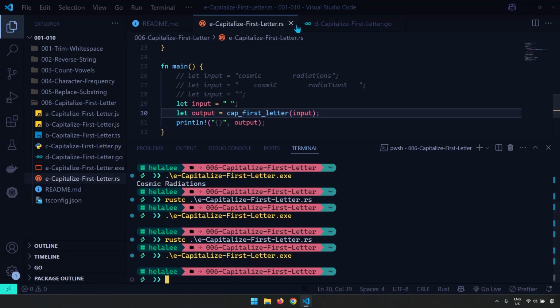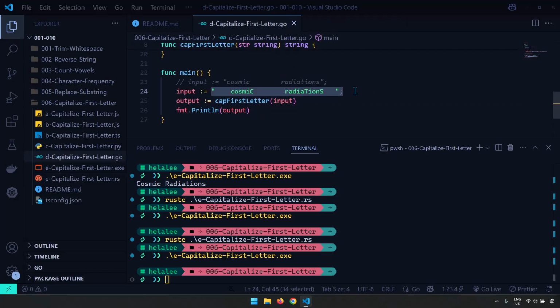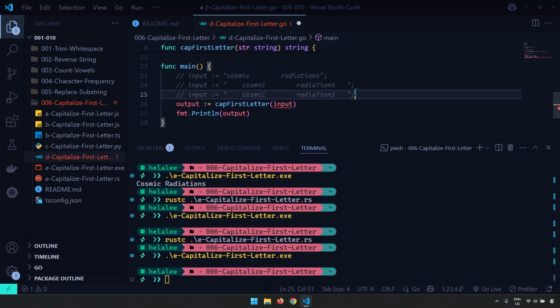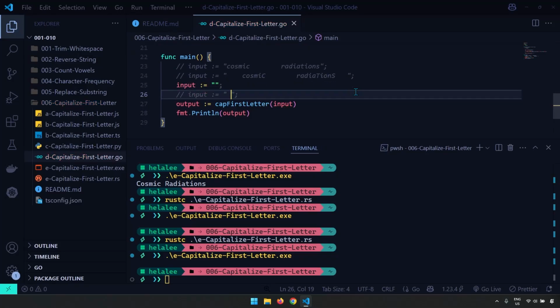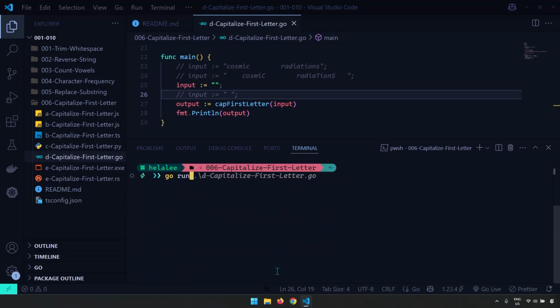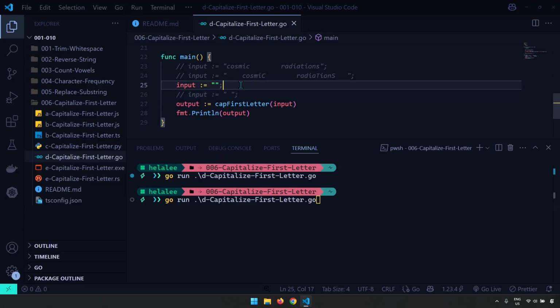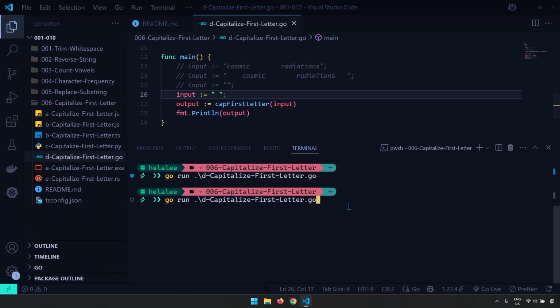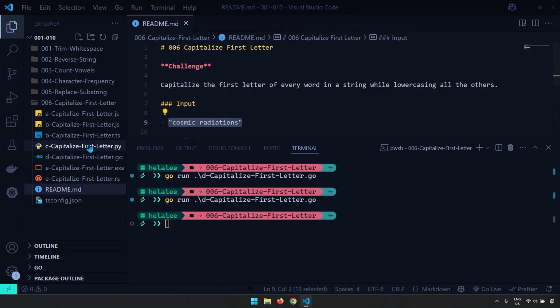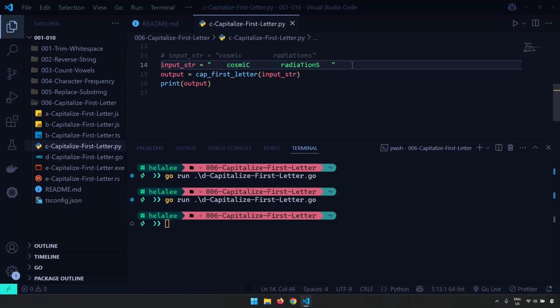Before wrapping this video up, this Rust is done completely. Let's jump into the Go one. And for this one, I'm also going to first do this and then do this. Let's clear this, go run. You can see it doesn't do anything. And what if I do this? Let's run it and nothing. Very good. Let's take a look at the Python one.